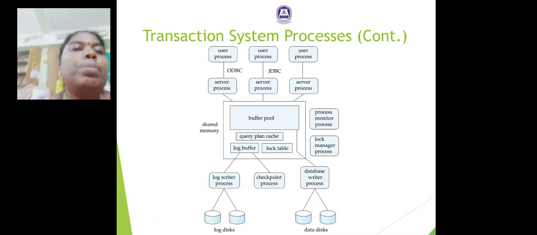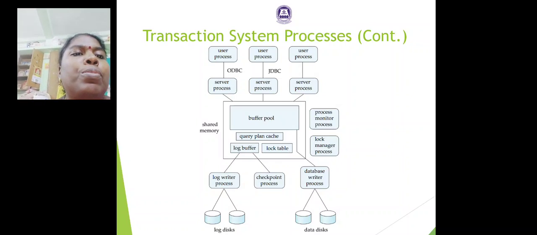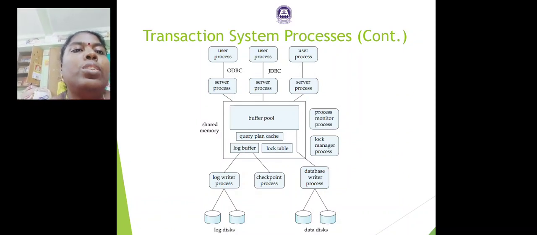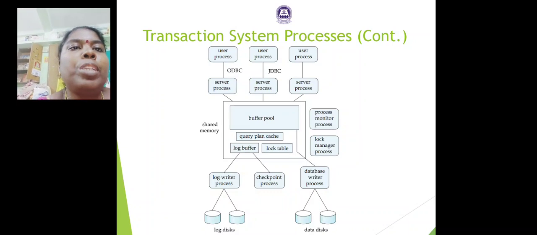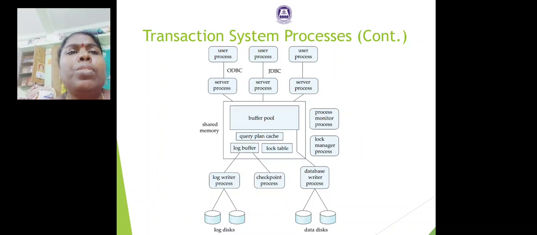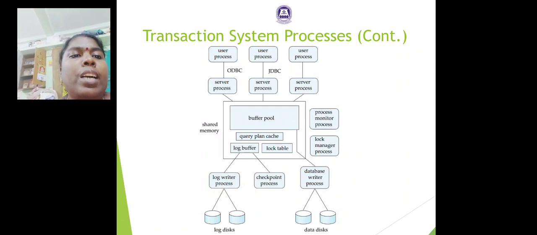So the shared memory contains the buffer pool, query plan cache, log buffer, and log table. Server processes communicate with the shared memory. The user process and server process communicate through an interface such as ODBC or JDBC. The database writer process updates the data in the data disk.